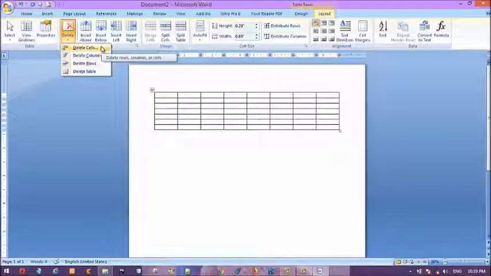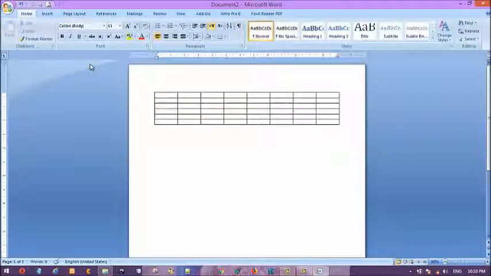Can you see it? It shows us delete rows, delete column, or delete table entirely. If I want to delete the table entirely, I'll just click on delete table. But I don't want to delete the table entirely, so I'll just click on delete rows. Can you see it? We have already deleted the rows. If I want to delete the column, I'll do exactly the same thing.